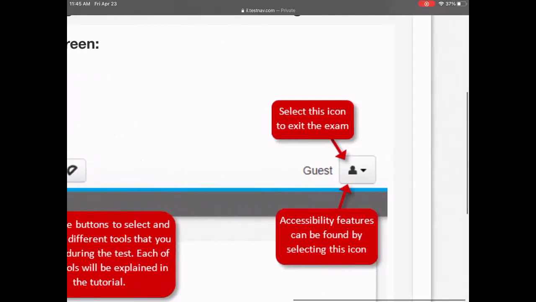And then the last thing is where it says guest there, they will make sure, whatever adult you're with, that you're checking to make sure your name is there, because you don't want to be taking somebody else's test, that's for sure, because then guess what, you still have to do your own. And there's also a way to exit the test from this way, but I'm not going to show you that because you should not need to use it.